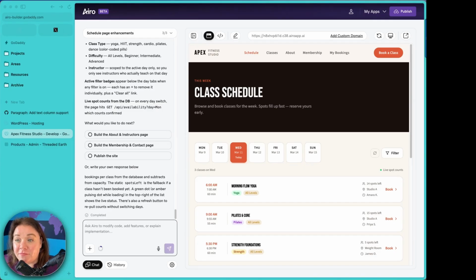Add sample data before going live. You could ask Airo AI Builder to populate the databases with test data so you could see how the app looks and behaves with real content before you launch. So we went from zero to a fully working booking app with a connected database, and we didn't write a single line of code.